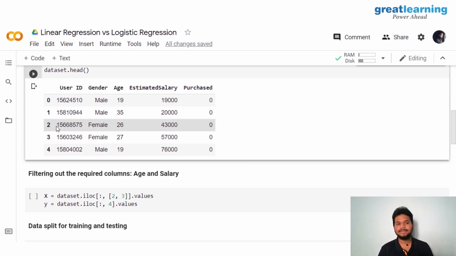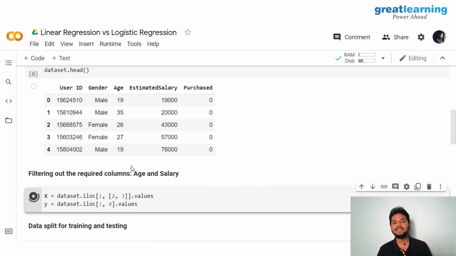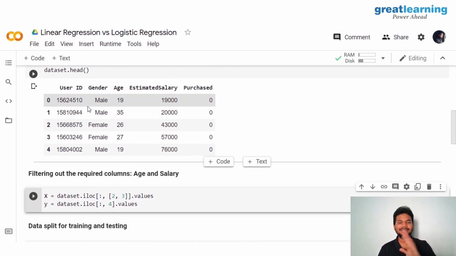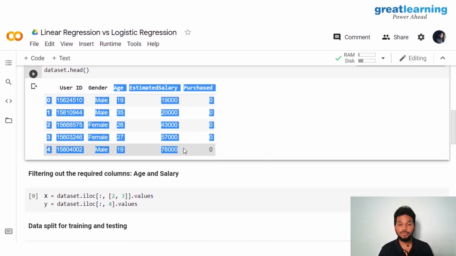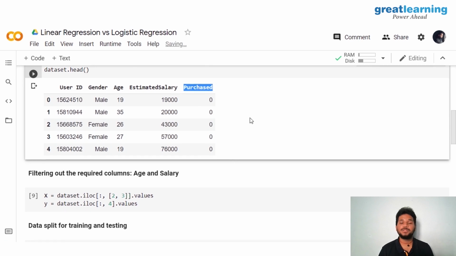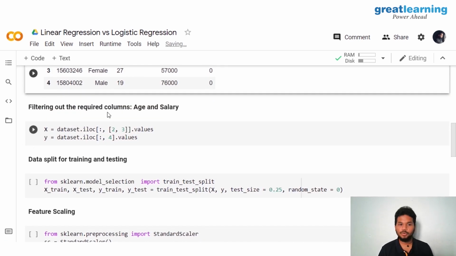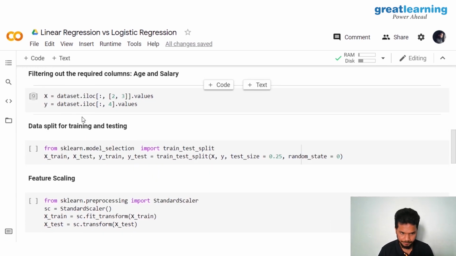But there are other things in the data. We have user ID, we have gender, and all of these, which of course we do not require. We only require age and salary, and to predict if this person bought a product or not. So let us filter it out. Let us remove user ID, let us remove gender, and let us hold only these two columns to use. And of course, the last column is what we're going to predict as well. That's what we did with just 2 lines of code.